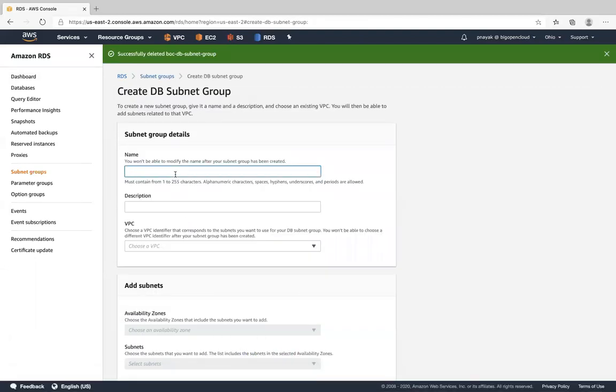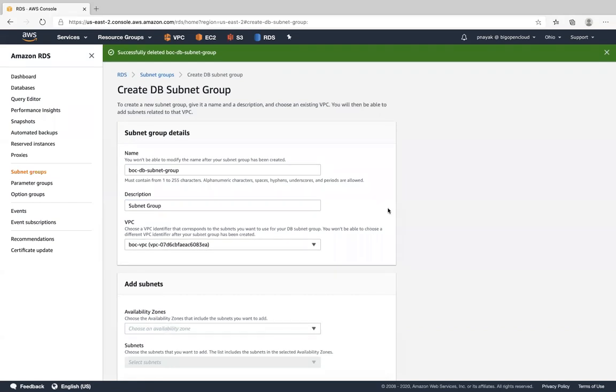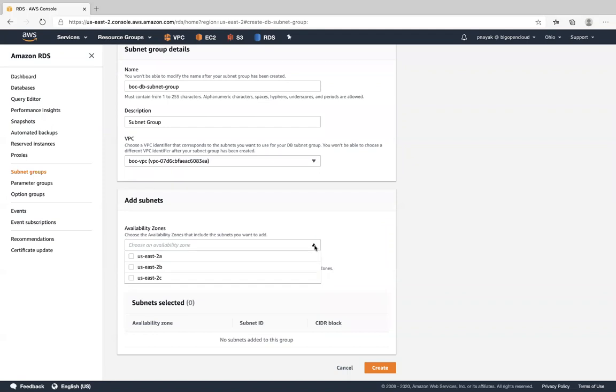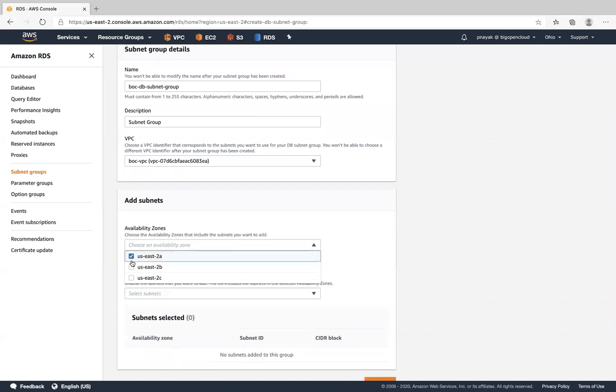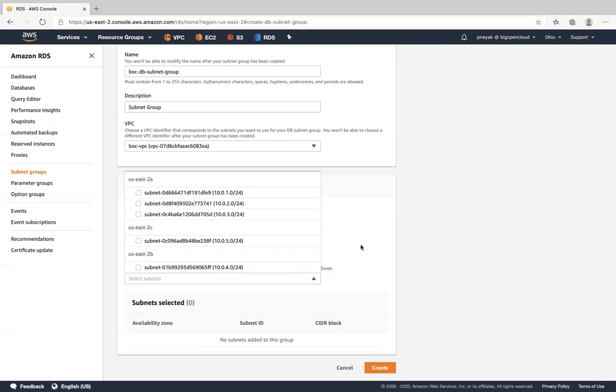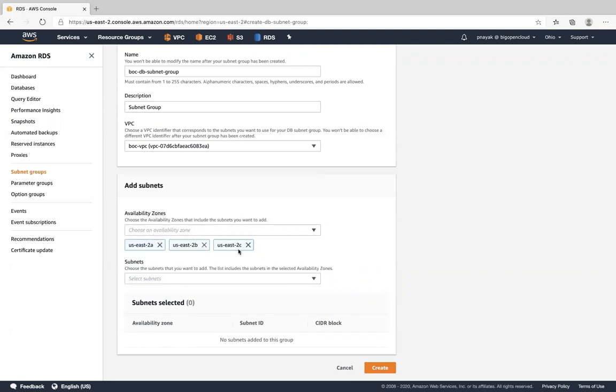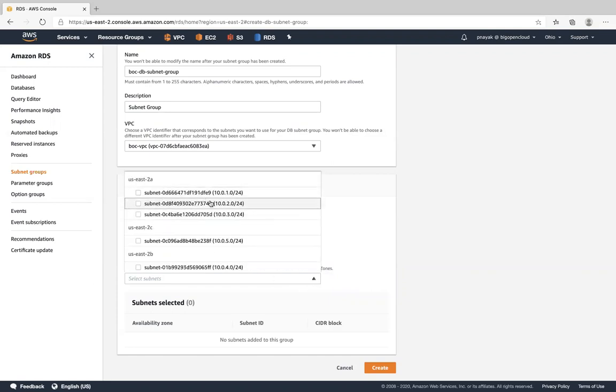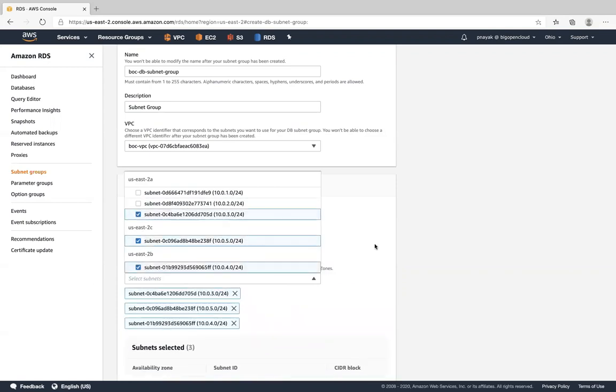Name: you can name it anything. And for VPC, select the one which you created, and add subnets. Now the new ones which I just created, I'll add those into this group. So all are added. You see this shows the availability zones I added, and this is the actual subnets. If you see, 2A, 2B, and 2C, these are the ones I just created.